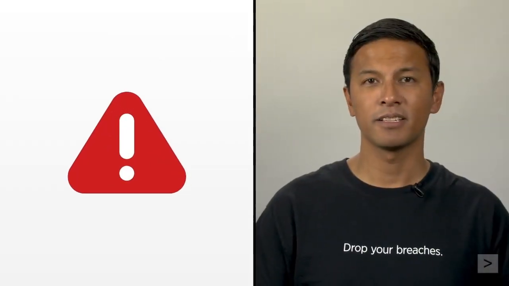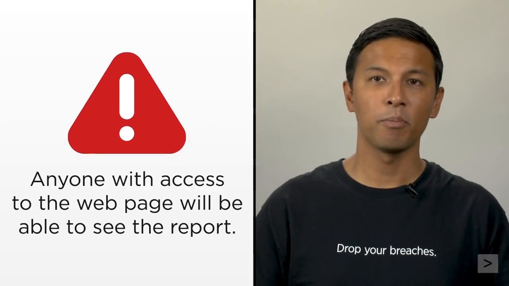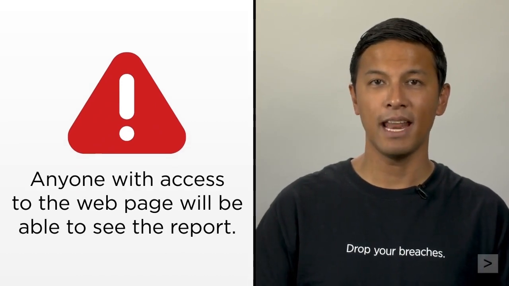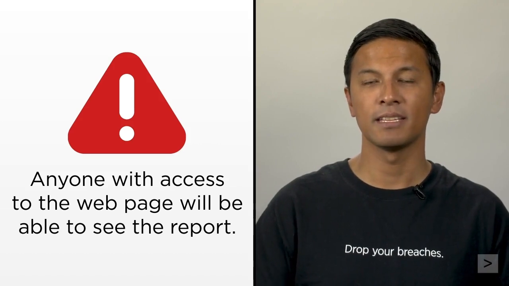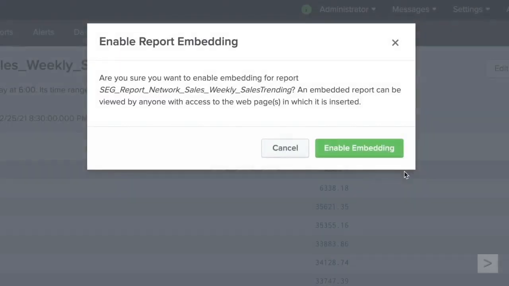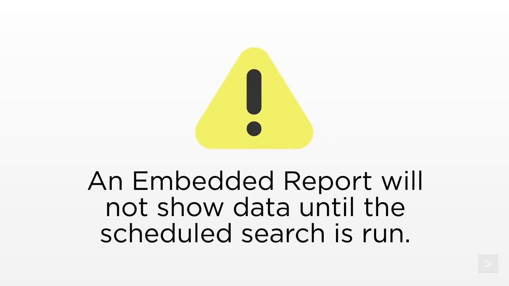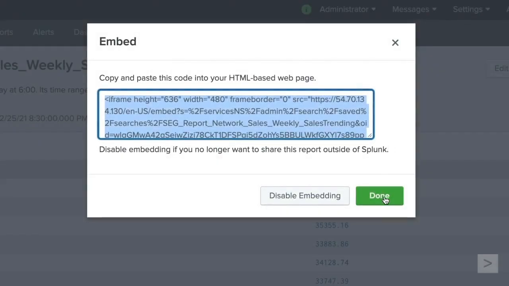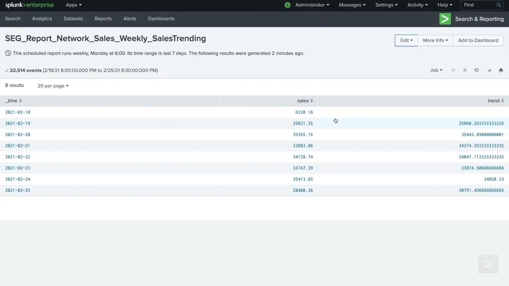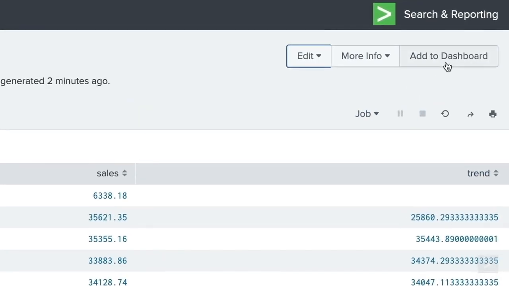Please be very cautious when doing this. An embedded report will be viewable by anyone that has access to the web page that it is inserted in. We click Enable Embedding and are given the code for an iframe that we can use on any HTML page. Please note that an embedded report will not show data until the scheduled search is run. Once embedding is enabled, we will no longer be able to edit attributes for the report. There's also an option to add a scheduled report to a dashboard.